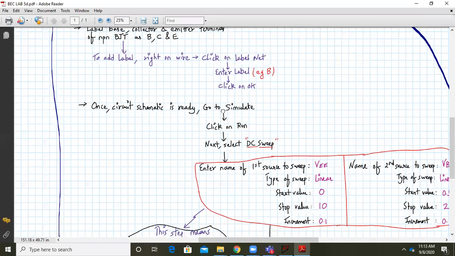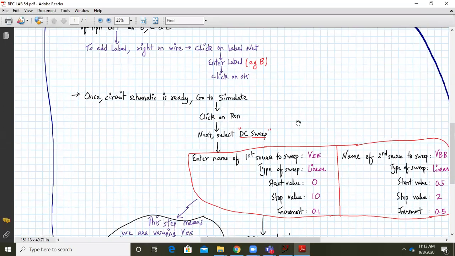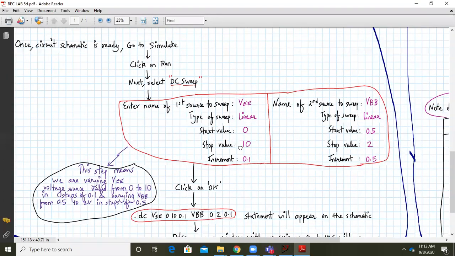Okay. Next is, once the circuit is ready, go to simulate, click on run. Next, select DC sweep. So you will get two options, that is enter a name of first source, enter it as capital VE, type of sweep will be linear, start value will be 0, stop value will be 10 and your increment will be 0.1. Similarly, name the second source to sweep as VBB, type of sweep will be linear, start value will be 0.5, stop value will be 2 and increment will be 0.5.